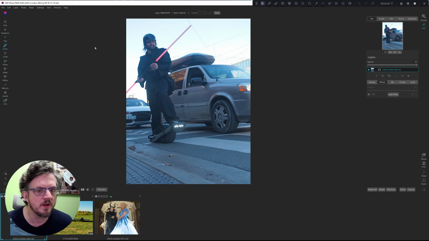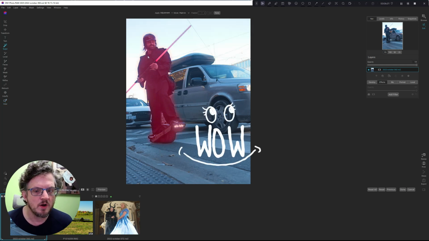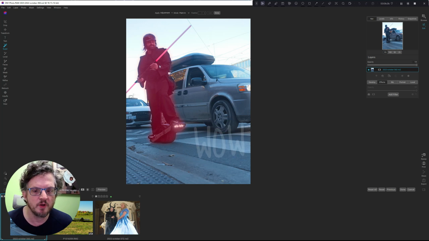Super Select AI. Oh yeah. Yeah, this is a massive improvement. Look at that. Yeah. All right. So for this photo, this is like 1,000 times better.